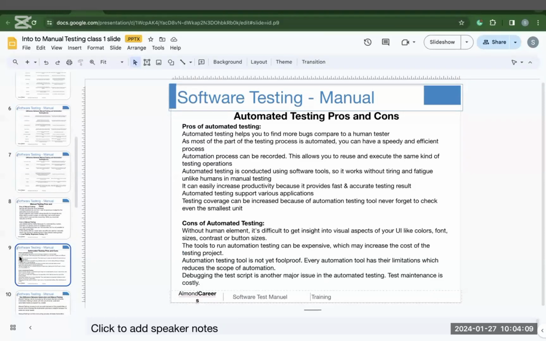Okay. Then for automated testing, the pros and the cons. Automated testing helps you to find more bugs compared to a human tester, right? Because the tests will be run automatically. So it will test the code you have written against the requirements.